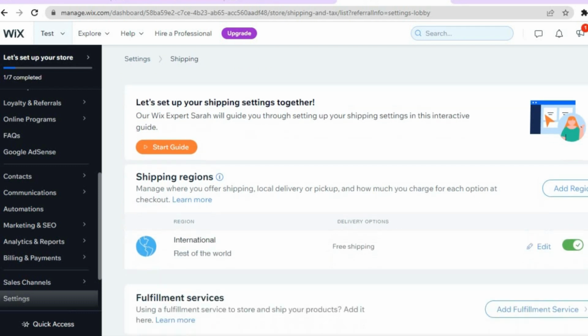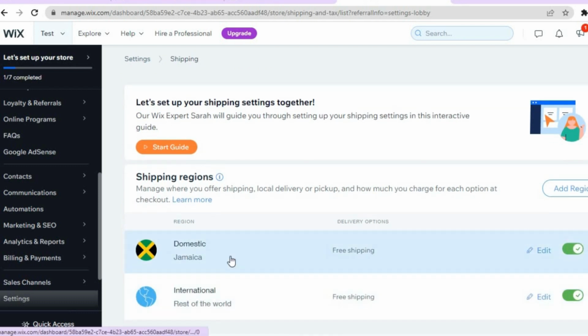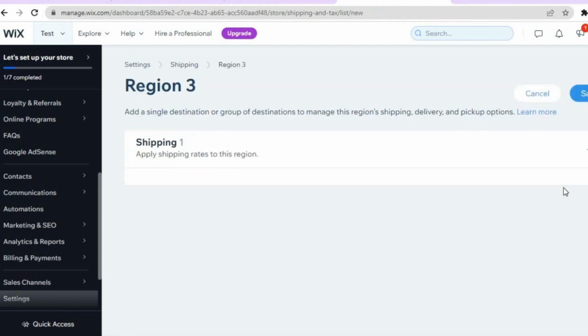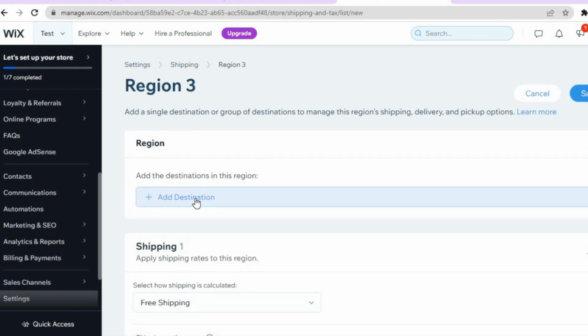Then you're going to scroll down. The first thing you're going to see is your current location. You will see it as domestic, and you can toggle on if you would like to offer free shipping in that region. And if you would like to set it up for different regions, all you'll have to do is tap on add region.